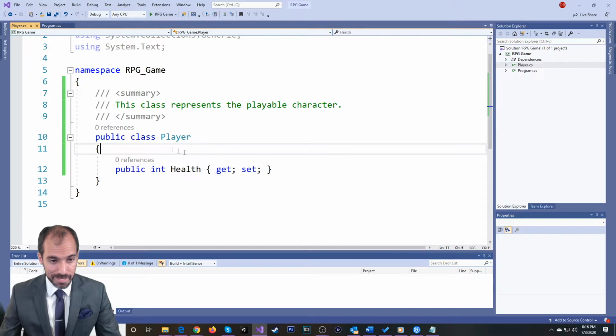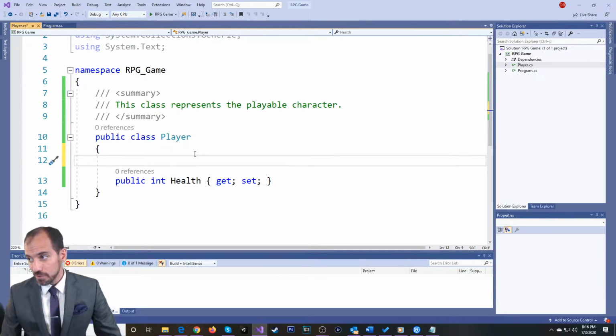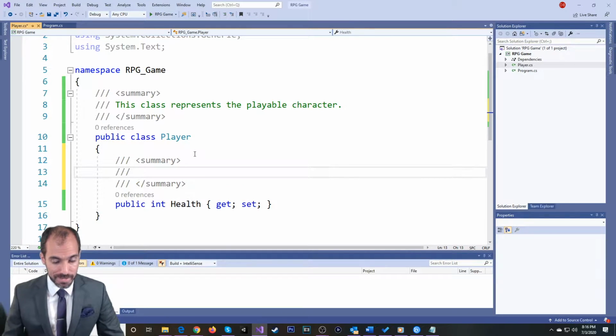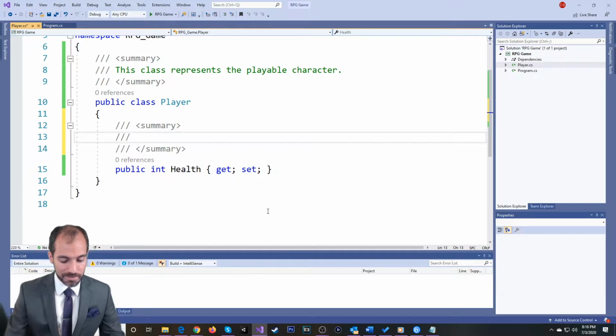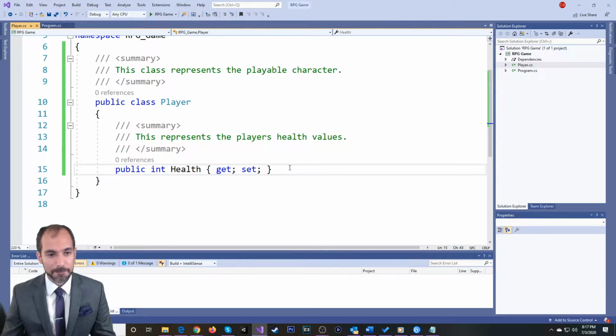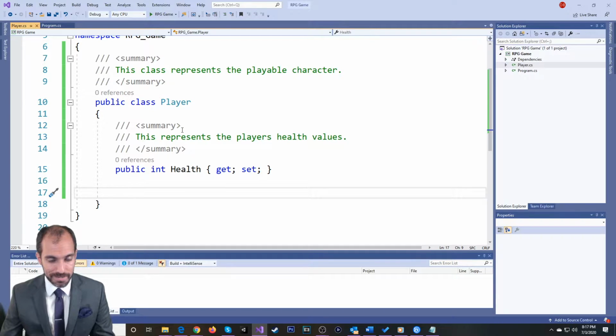He has health. Now, as I mentioned before, for autocomplete purposes and for good practice, you would want to document what health is. So I'm going to put the three comments here because a property can be labeled specially. I'm going to say this represents the player's health values.